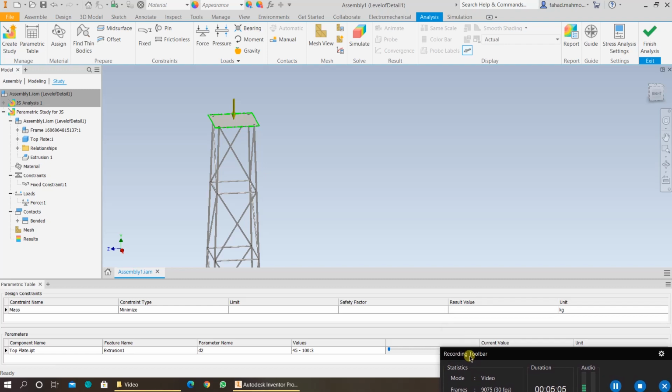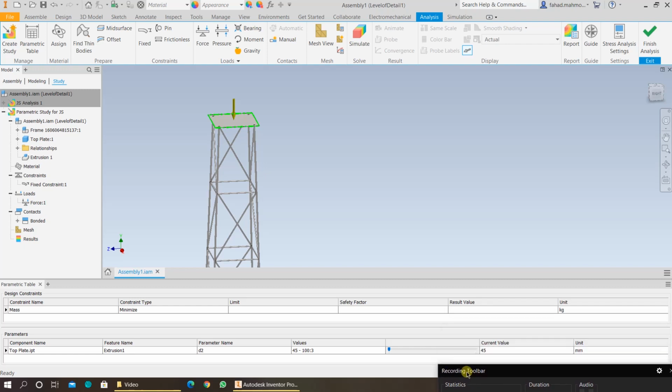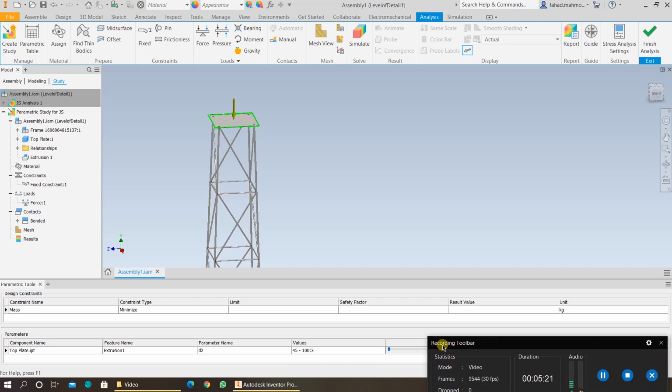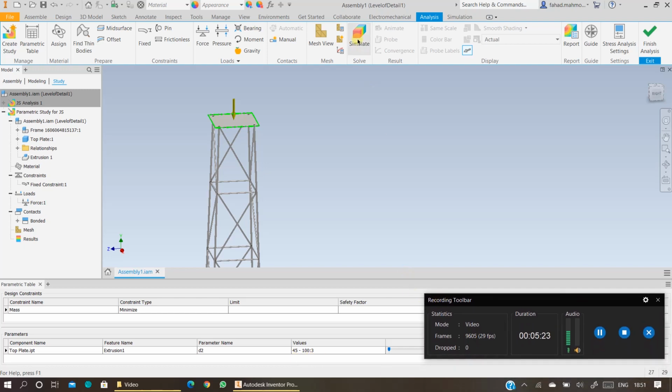So the ideal range will be around 45 to 150 or between 20 to 150, and this is where you can analyze how the jacket structure is going to behave. For the time being, I'm just doing 45 to 100. You can follow this, or you can specify any value range of your choice. After this, just click on simulate.